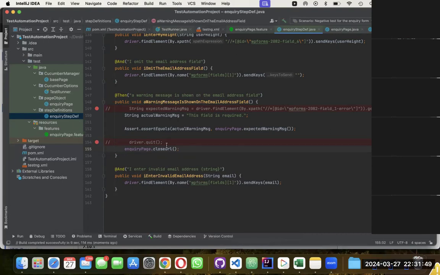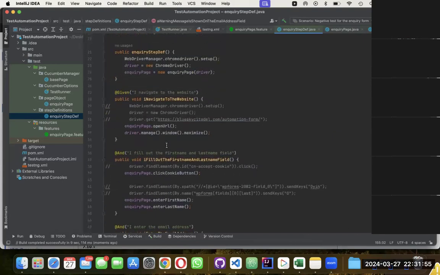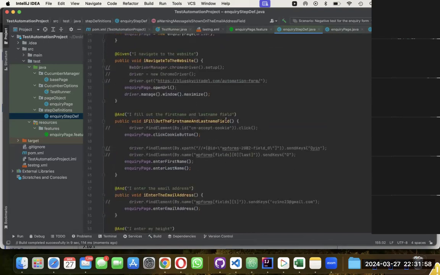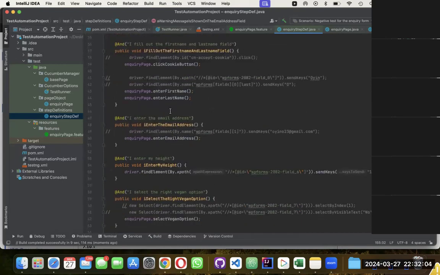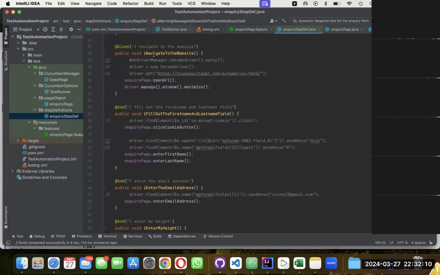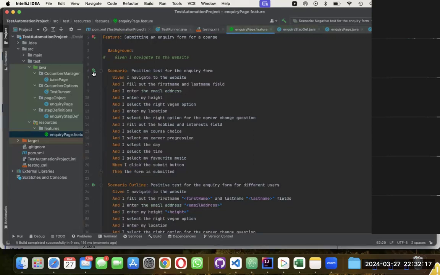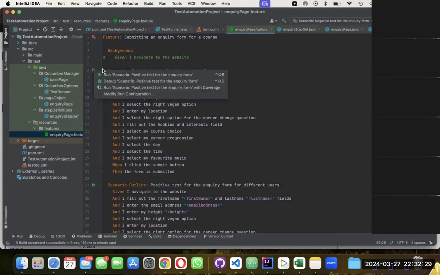Sweet. So now that we've made all of those changes, I'm going to run them one by one, actually. The two scenarios in my feature files are going to be affected by these new changes. The first one is, given I navigate to the URL, I fill out the first name and last name field. That one is affected by the vegan option, email address, first name and last name, and also navigating to the URL as well. I'm going to just run the positive scenario for that one, because that's going to touch some of the places where I've moved locators into my page object, and it should run just as it was running previously. There shouldn't be any excuses.